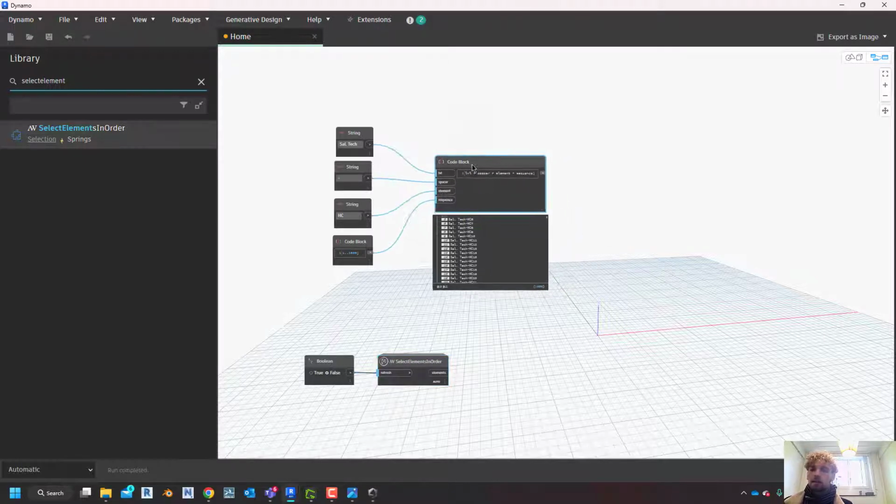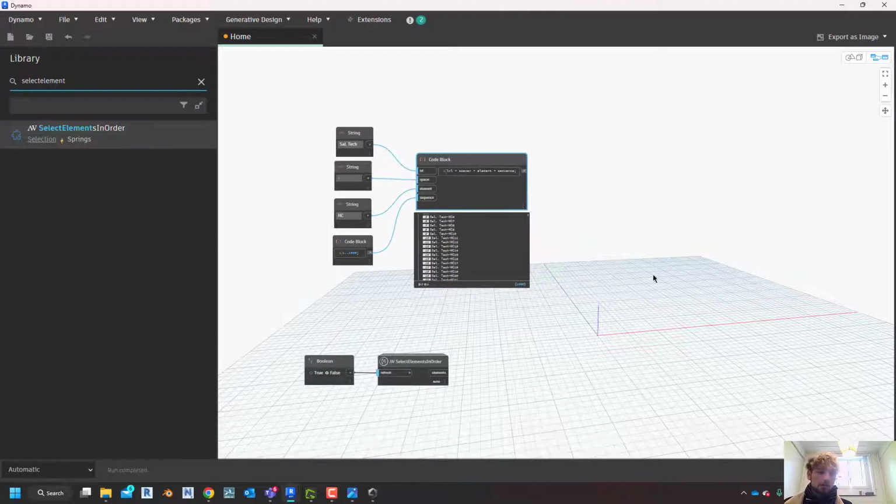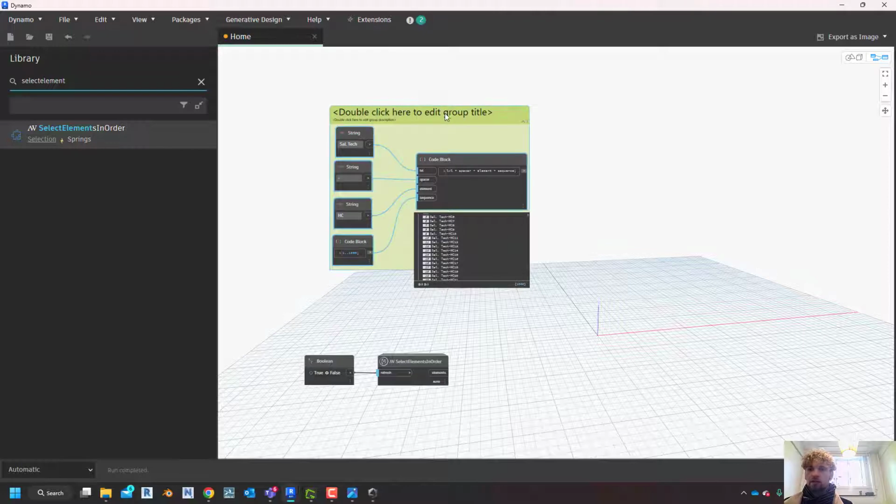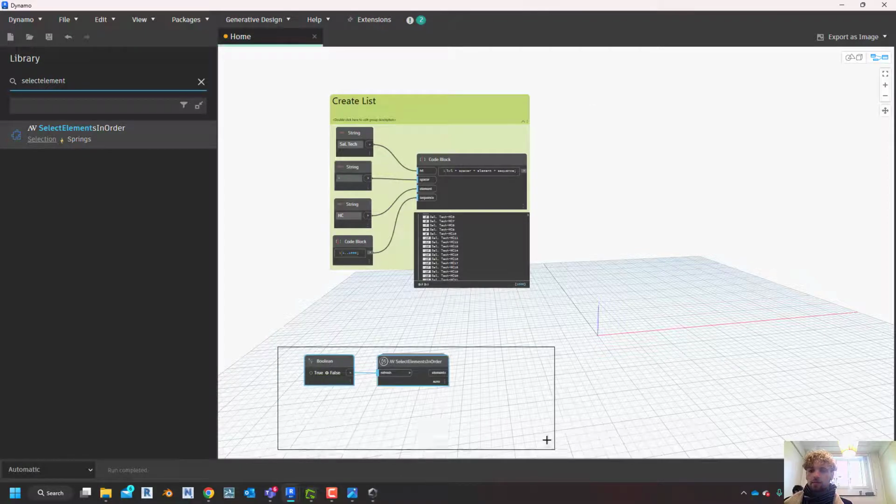We just basically have to collect, we have our elements by clicking on them in order. Now what we need to do is work with the parameters, right? So we're going to group this with Control G, and title this create list. Then we're going to group these, and we're going to call this select elements.